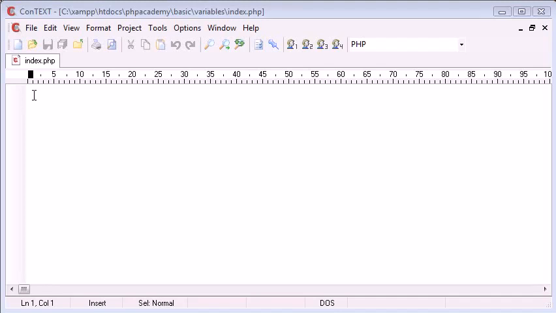In this basic PHP tutorial, I'm going to be talking to you about variables in PHP. Now, variables in PHP are very easy to use. They're very easy to declare. In fact, you don't need to officially declare them. You can just set them on the fly. And by this, I mean you don't have to.